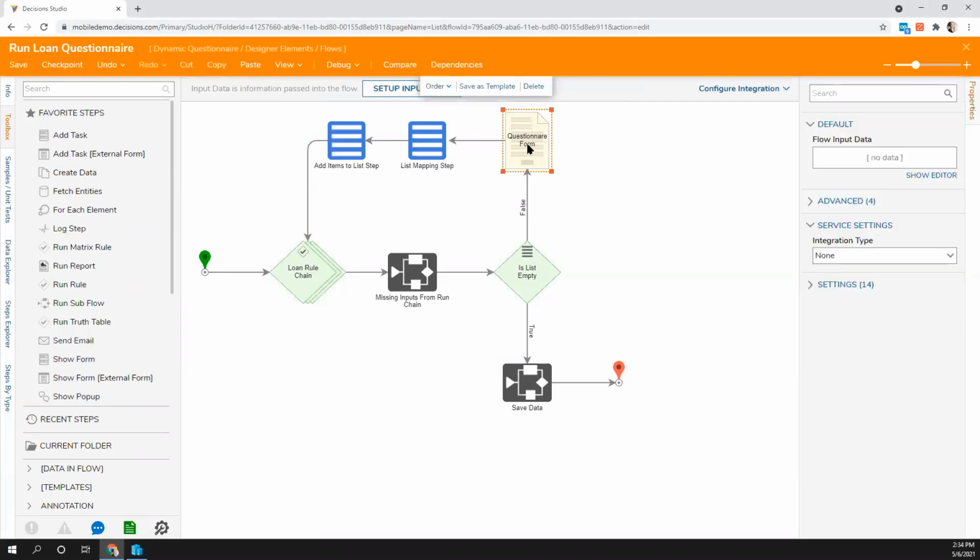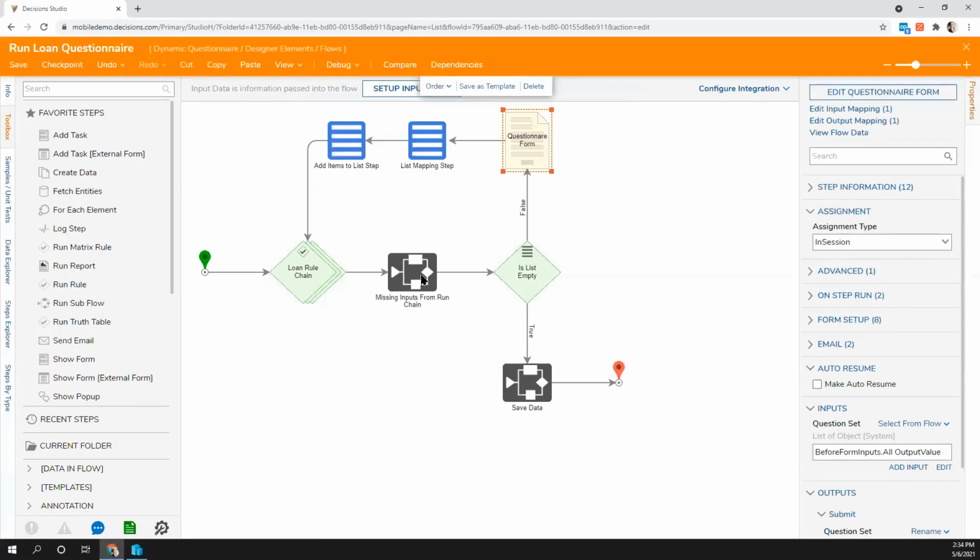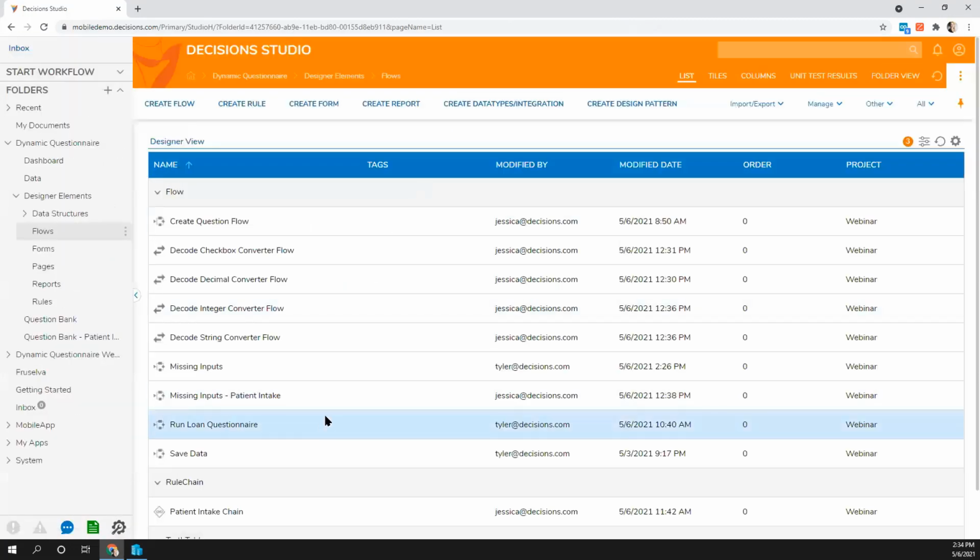We can still use the same form. We can still use this missing inputs from rule chain subflow here. We can still use all of this. We just have to place in a new rule chain, and then we have a completely different questionnaire. So by using this kind of pattern, you can use the same form, the same structure, and create many types of questionnaires.